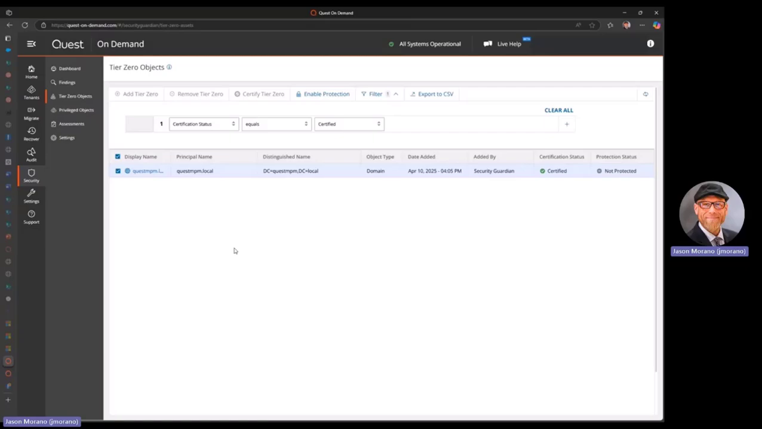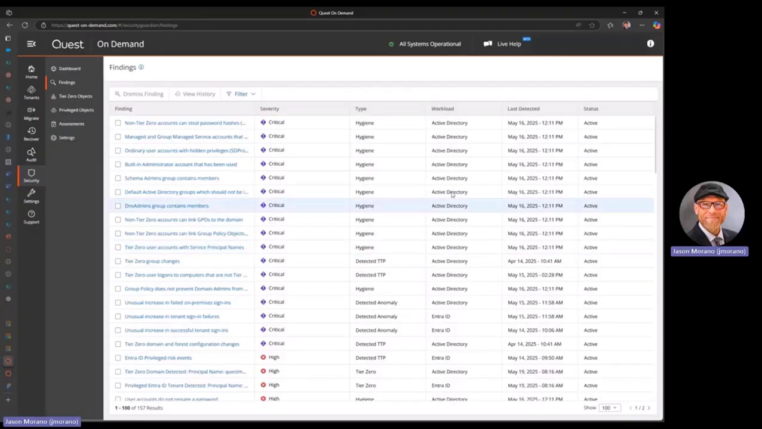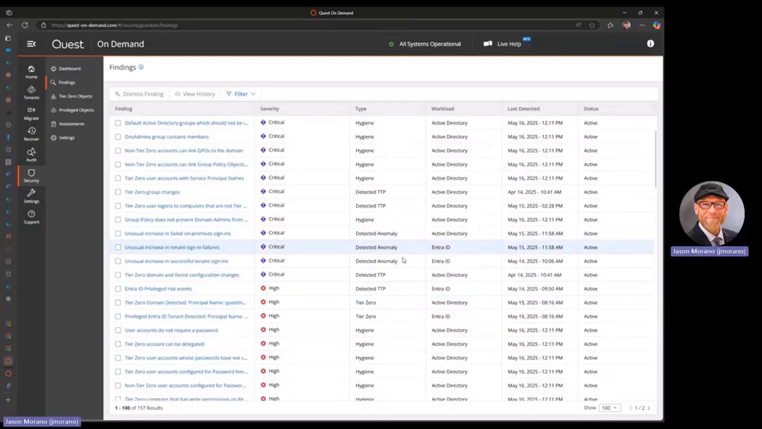Soon to come, and I'll probably re-record this, but you're going to see shields up also here, possibly. I believe it'll be on the dashboard. And what it's going to do is anything that has been certified as Tier 0 is going to then protect it automatically for you. So if you're starting to see findings that are anomalous and you're not really sure what's going on, whether it's an active attack like these detected anomalies.